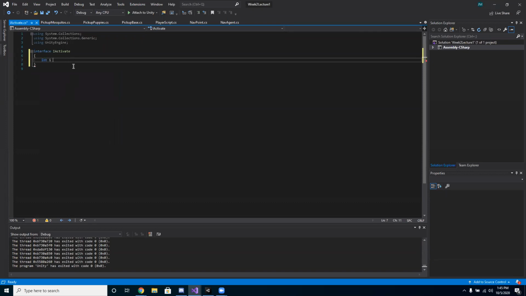So we can't actually declare an integer. So I'll try int i equals 5. And if you hover over it, you'll see there's a little red squiggly here, and it tells you interfaces cannot contain instance fields. We can't do that here. Another thing, let's go ahead and define a function or a method. And we'll call it doAction.